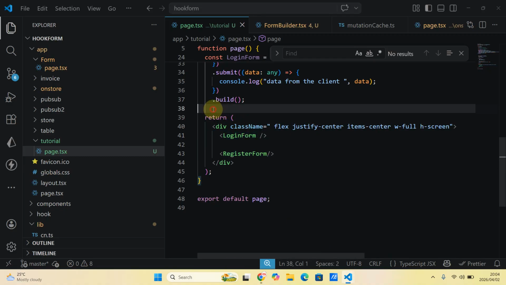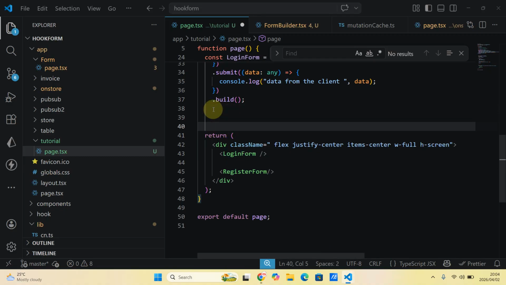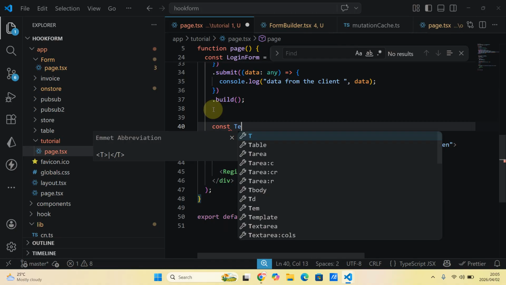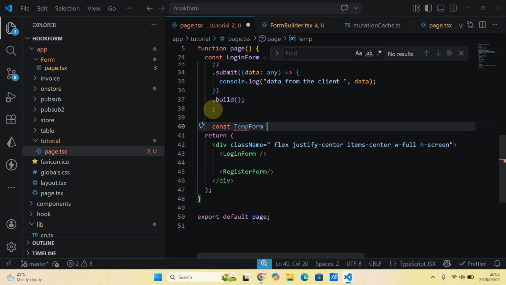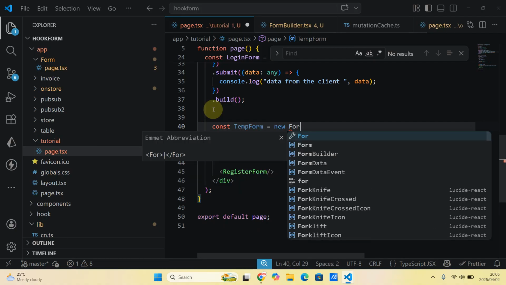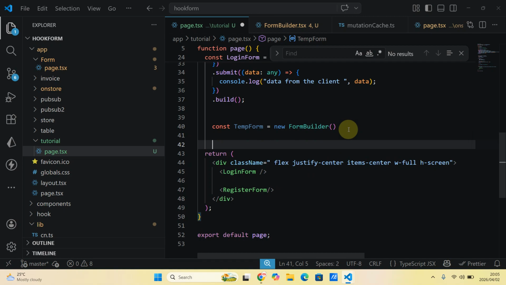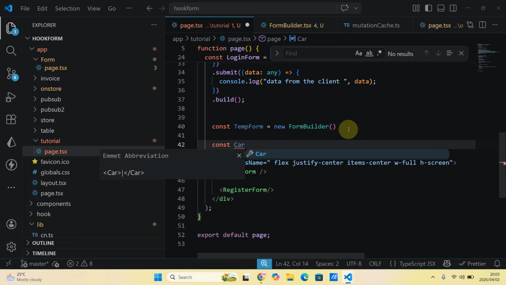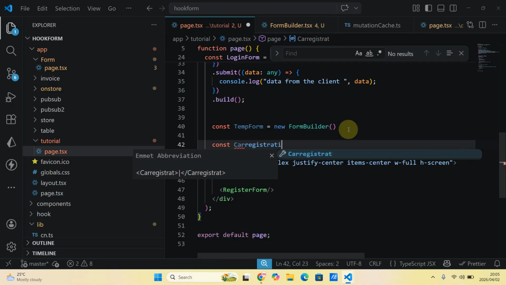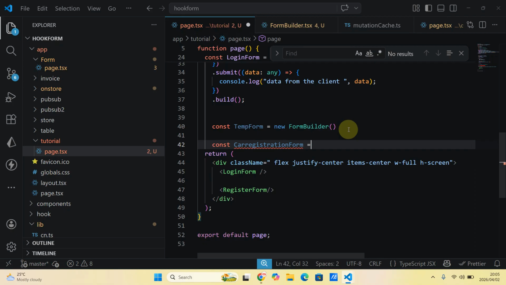Okay, I have created a library that generates a form and it's called FormBuilder. So what we are going to do is type here tempForm is equal to new FormBuilder. This is what I'm going to teach you. I'm going to teach you to create this library, and then from there, let's say const carRegistrationForm is equal to. Now this is where we are going to build this form. This is where the magic of fluent API and method chaining works.